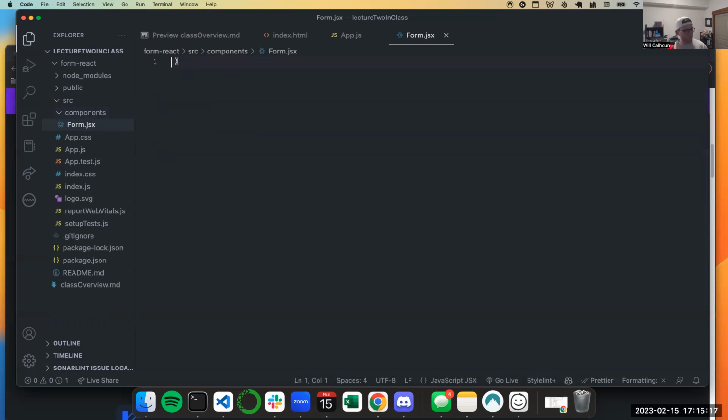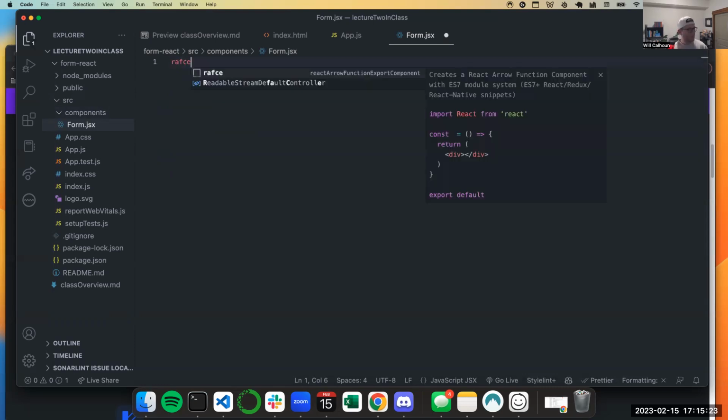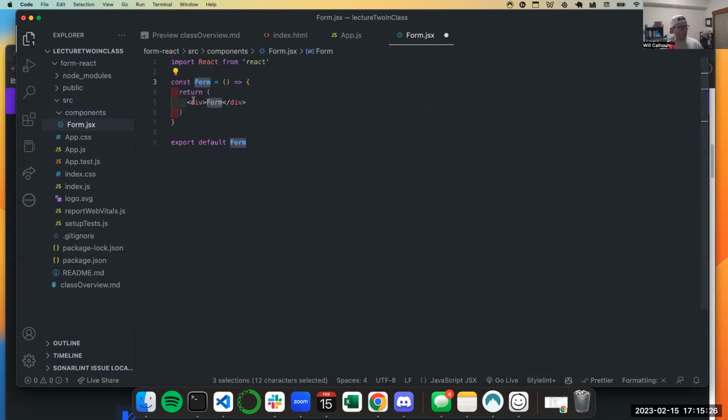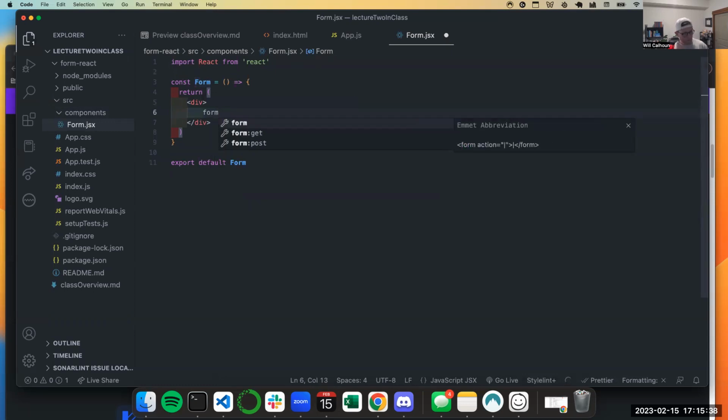Can anybody remind me what the quick shortcut, the emit, RAFCE, means? Exactly. Perfect. We have this form. We are able to utilize this form. Perfect. Now I am good to go, right? Let's actually create our form. So here, I'm going to test something. If I say form dot, let's see if JSX, yes, it will do it. Oh, I love this. So Emmet abbreviations is amazing.